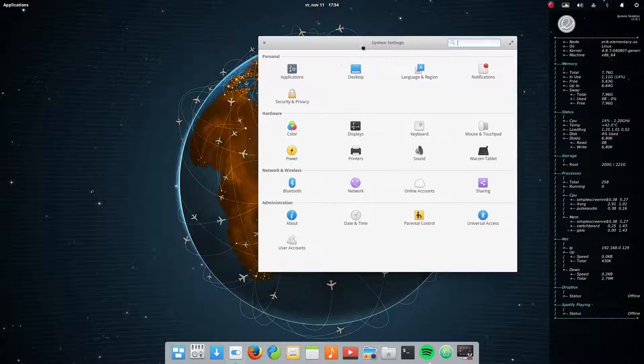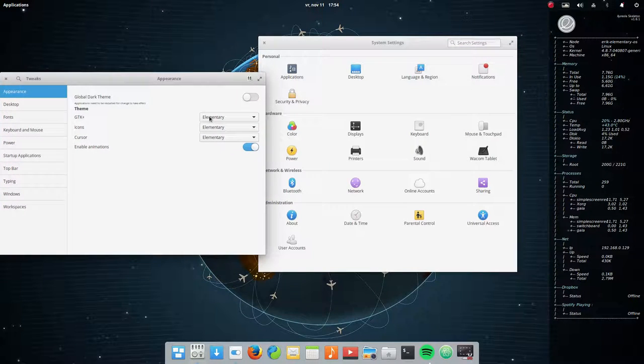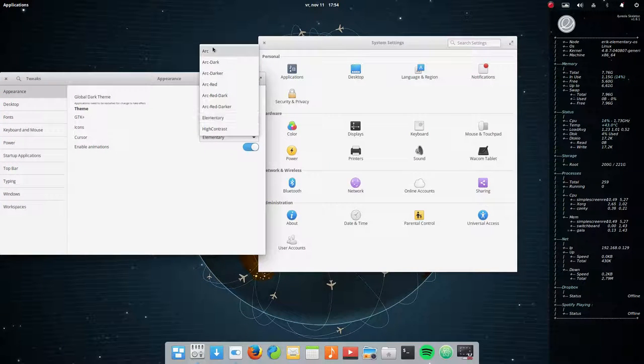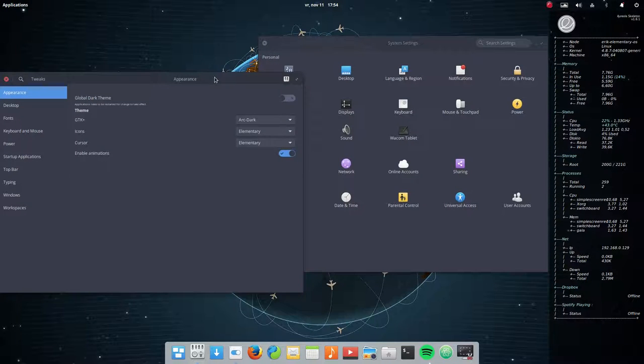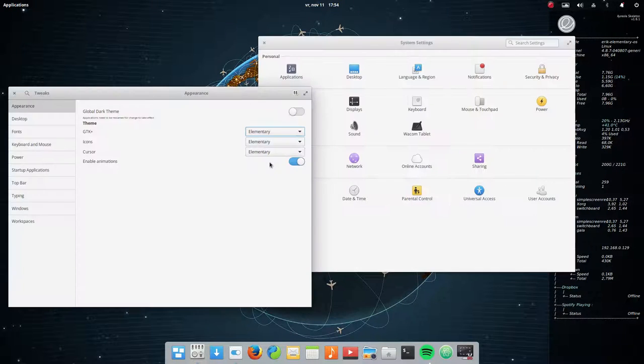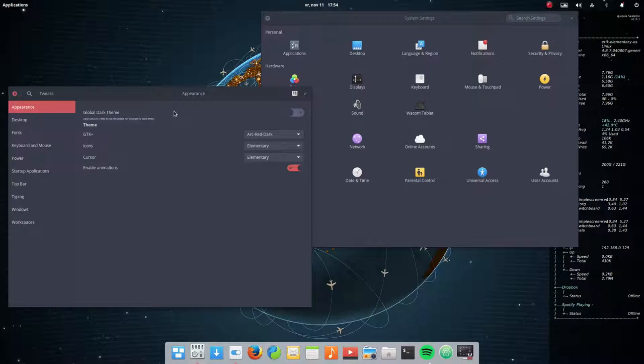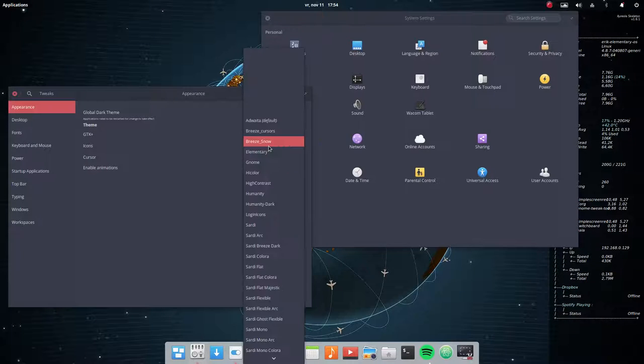So what we do, we install the GNOME tweak tool and we go and change elements. So I've installed ArcDark, which is this kind of look, and also ArcDark Red, which gives the red elements. And this is your elementary again. So it's whatever you like, of course. I'm kind of fond of this one, this Arc Red Dark.